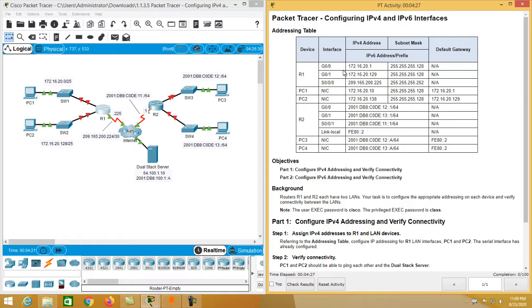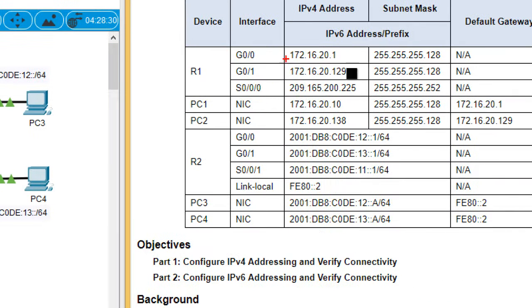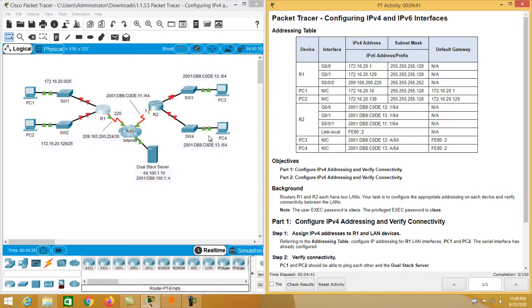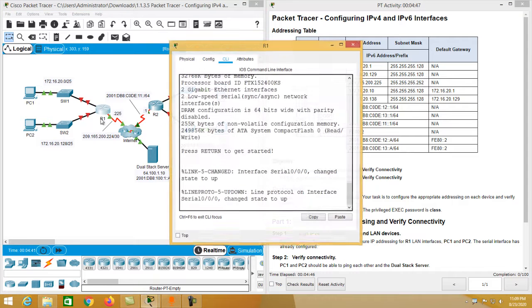As you can see here in your table, there are both IPv4 as well as IPv6 addresses. This part is your IP version 4 address and this part is your IP version 6 address. We are going to see both of them. The left part is R1. So first we will configure the router R1 interface. Click on R1.